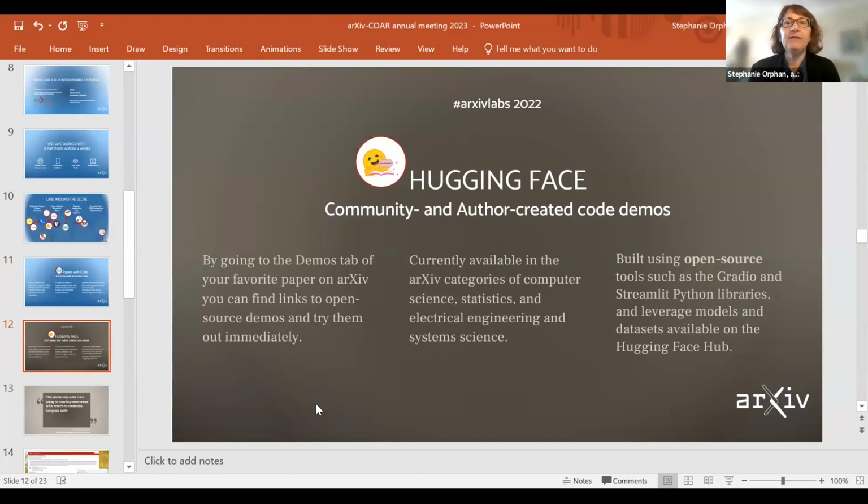Towards the end of 2022, we ended up releasing a number of other Labs projects. I'm not going to go over all 13 of the things, but I've got a few to highlight here. So the Hugging Face integration was one that made a bit of a splash when we came out with it late in 2022. This provides access to community and author created code demos on the arXiv abstract pages.